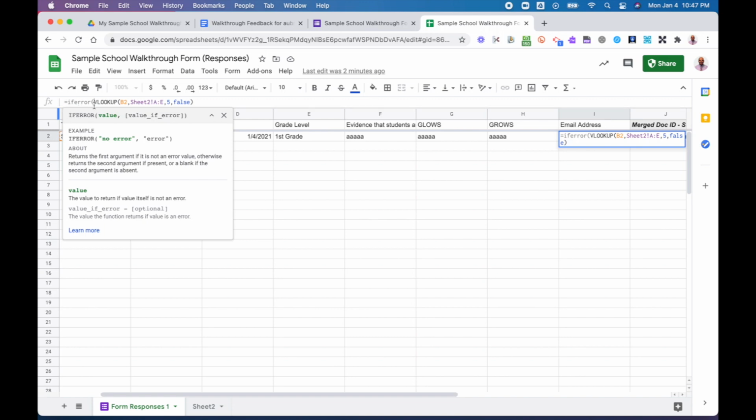So the way the IFERROR reads is, the first thing it says is value. So that's what we want to happen if there's no error. If there's no problem, what do we want to happen? Well, in this case, we just want it to run this VLOOKUP. We don't want it to do anything but run that function that we just did. So we're going to leave this alone, go to the end, and put a comma after it.